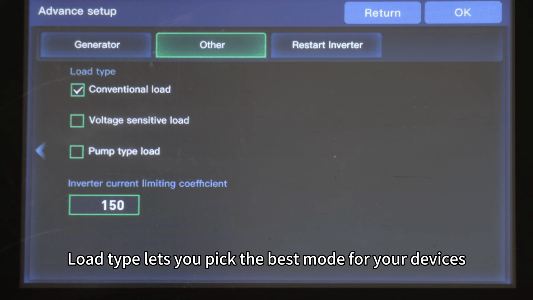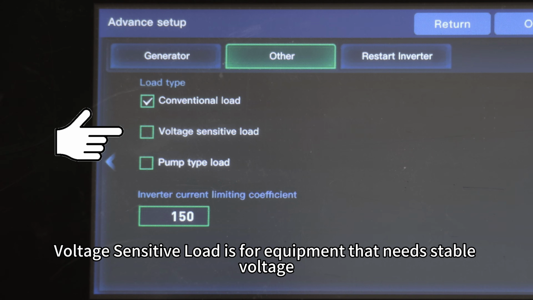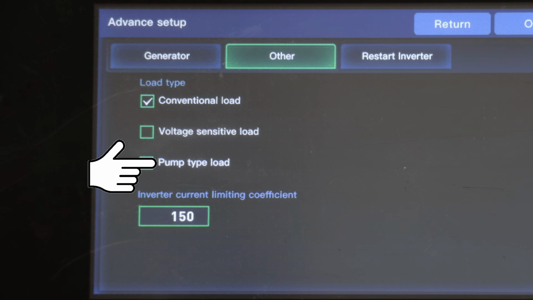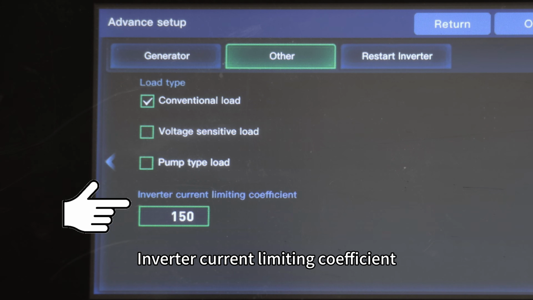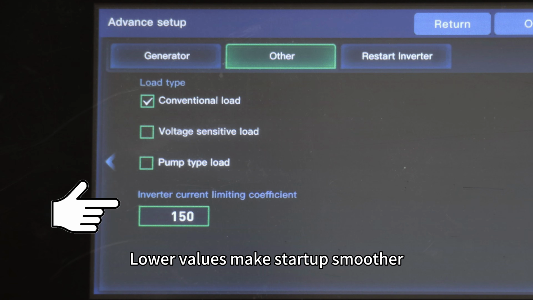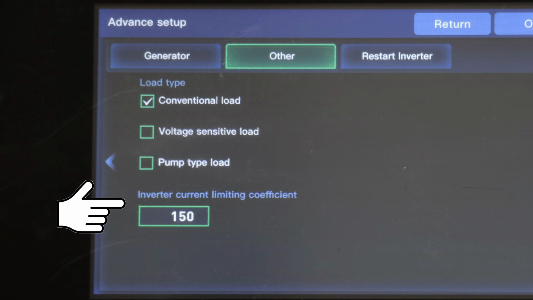Load type lets you pick the best mode for your devices. Conventional loads works for most applications. Voltage sensitive loads is for equipment that needs stable voltage, and pump type load is for motor driven devices like pumps or compressors. Inverter current limiting coefficient adjusts the inverter's software start current ramp. Lower values make startup smoother, which is helpful for sensitive equipment.